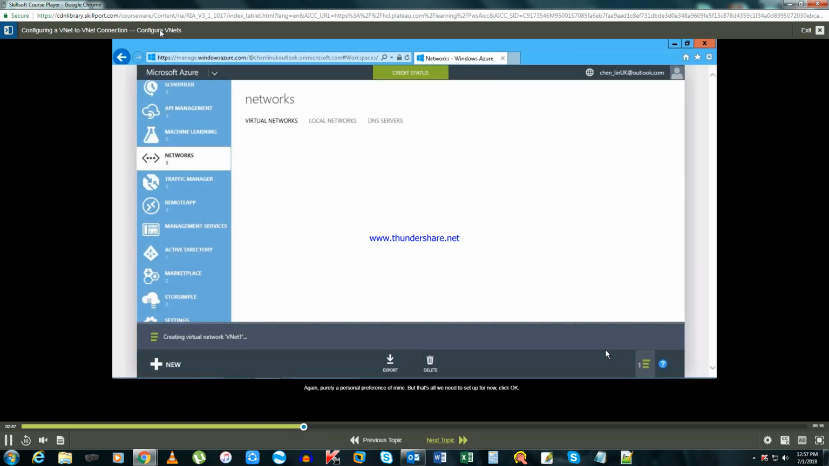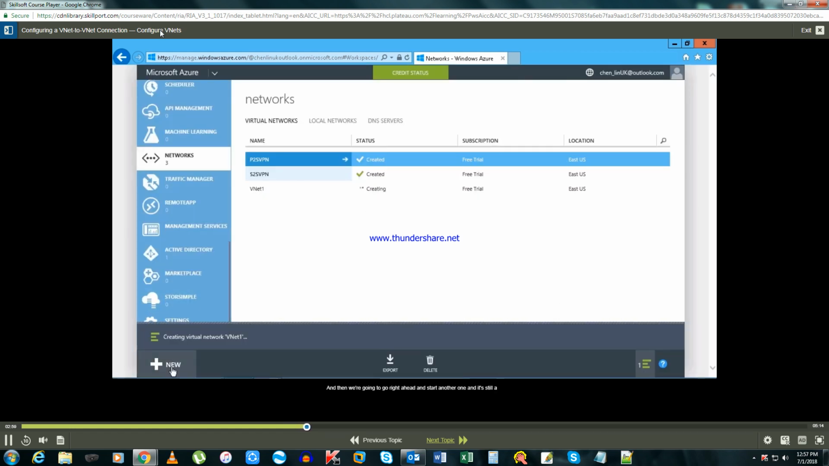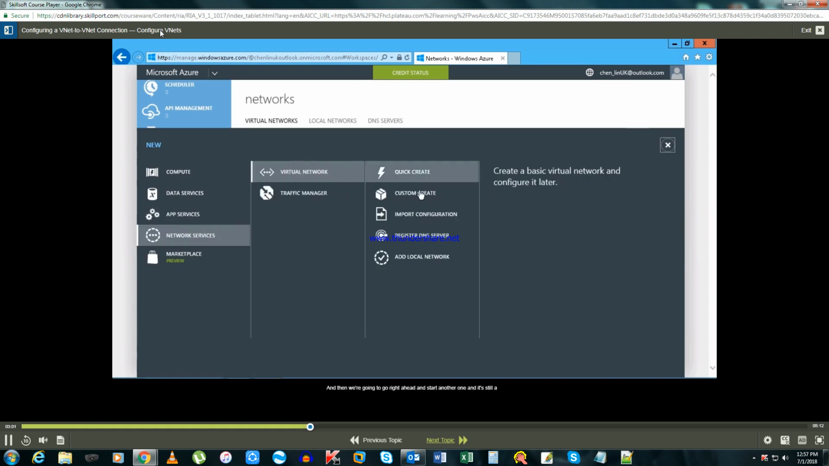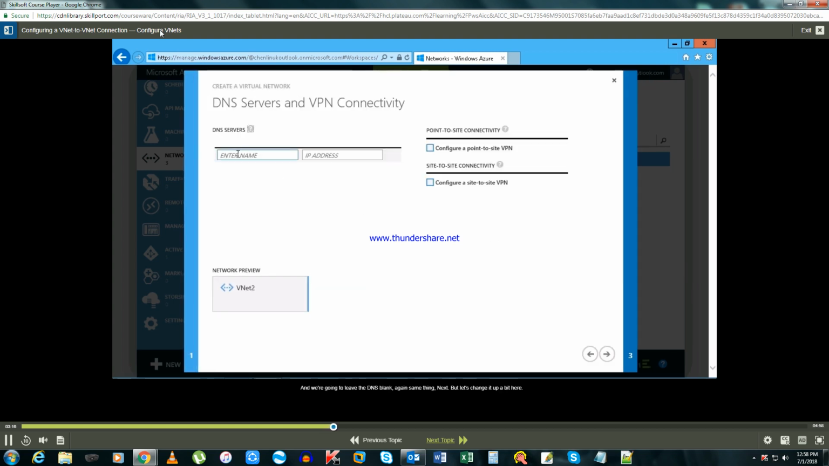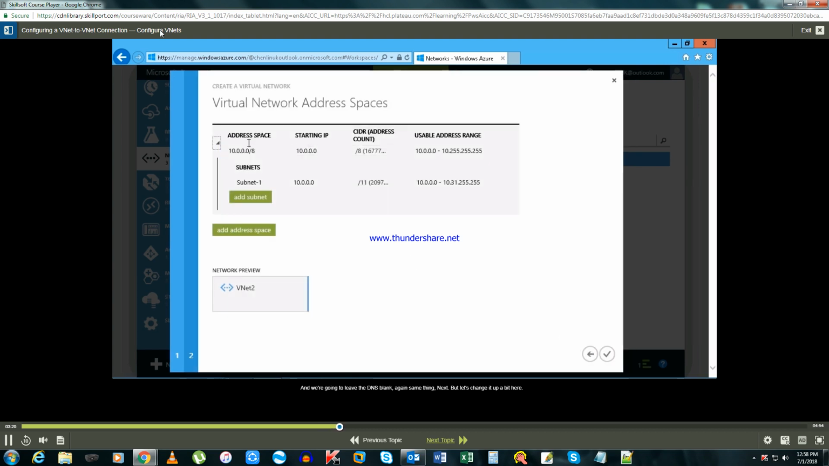Click on OK, and then we're going to go right ahead and start another one. And it's still a custom create, and this is going to be VNet 2. And you know what? We'll go ahead and put this one in the western location just to keep it separate and kind of simulate a little more of a production environment, and choose next. And we're going to leave the DNS blank. Again, same thing. Next.